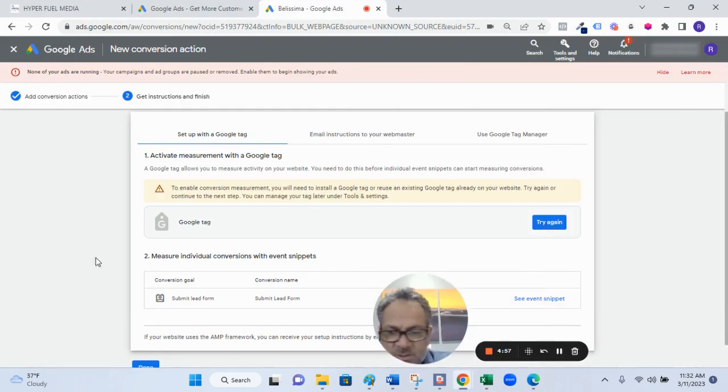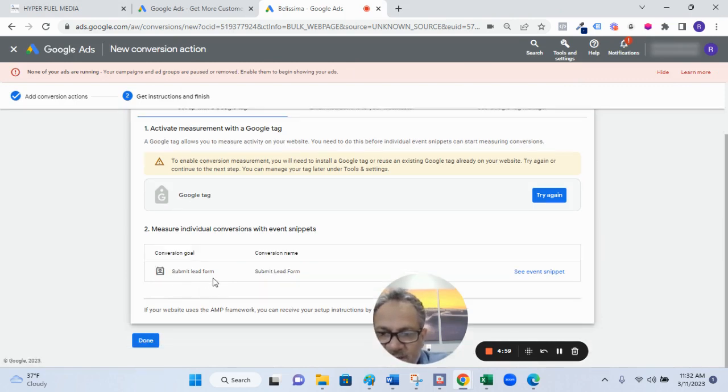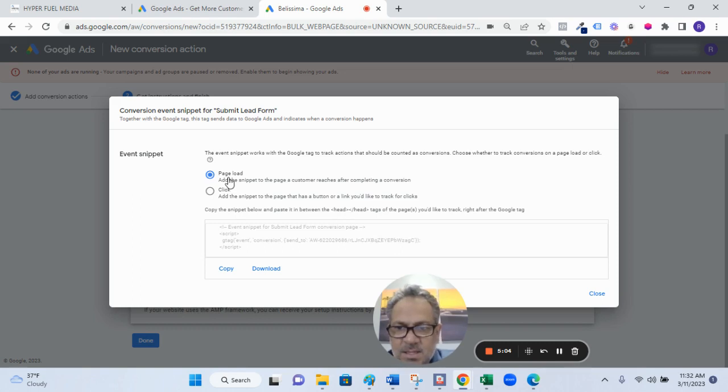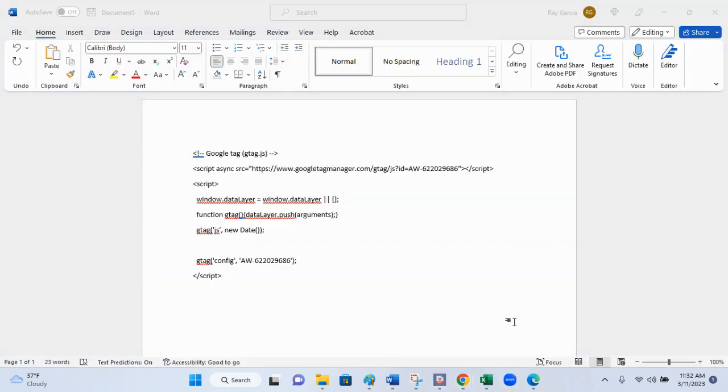Now the next one is you want to go to submit lead form. That's the event snippet. We're going to do page load right here. Basically what this is doing, and this is going to go on the thank you page, is that whenever that page loads, it's going to track it. It's going to say, okay, that page loaded. Then that's a conversion because there's no thank you page.